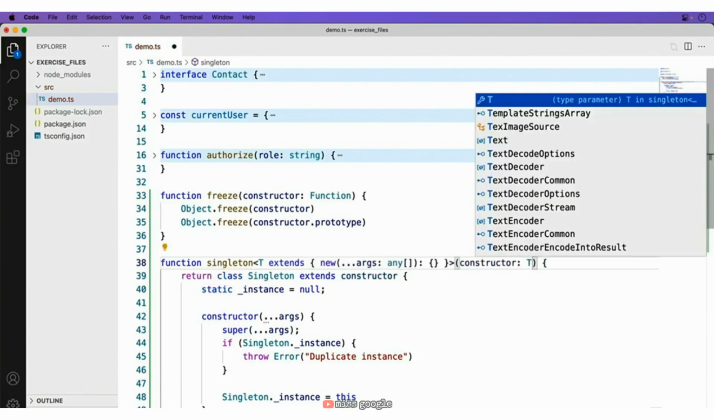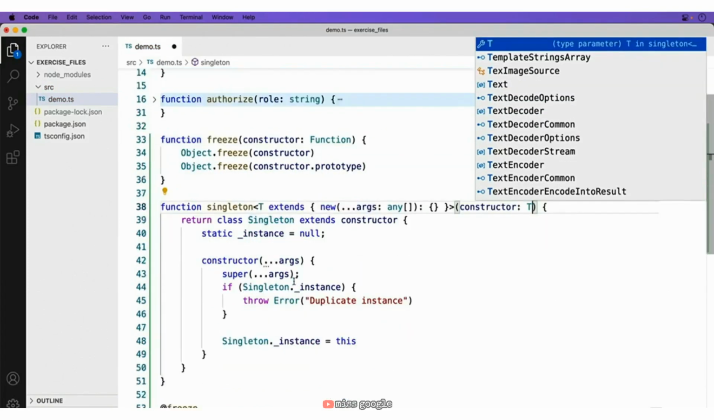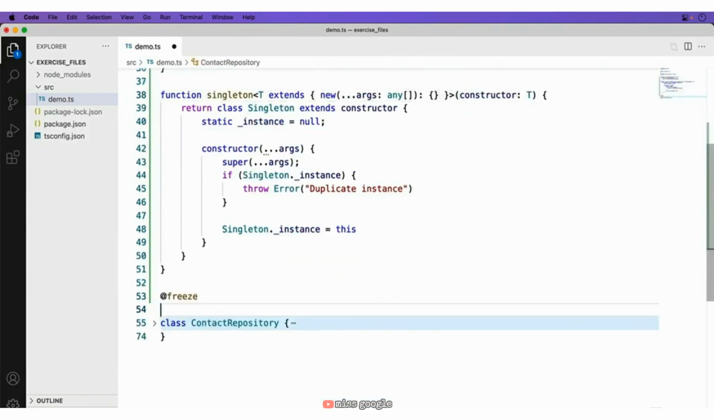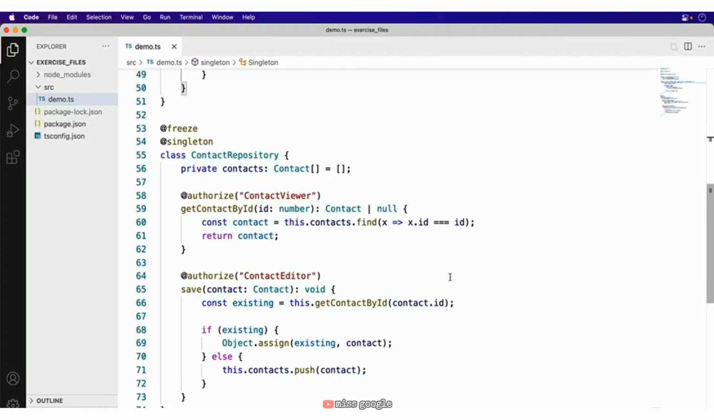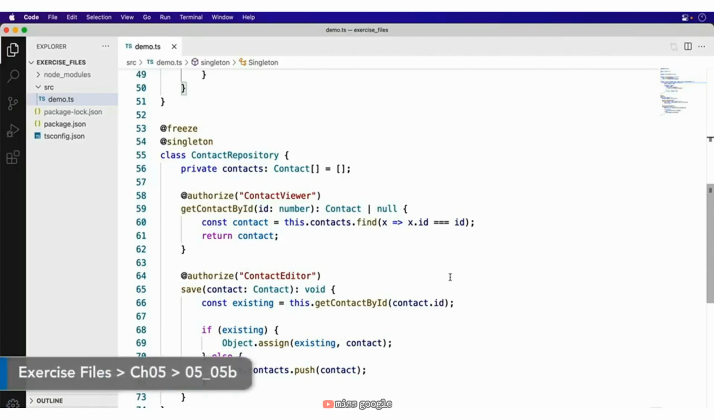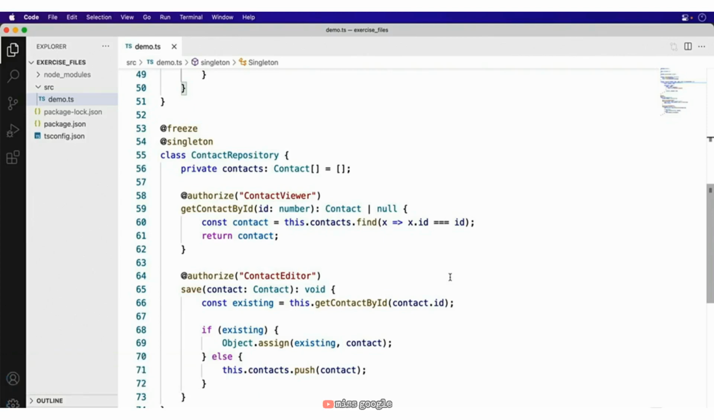I won't get into the detailed explanation of this generic type, except to scroll down to where we've used our singleton class decorator and see that the absence of compilation errors shows that it's exactly the type that TypeScript was looking for. So far in this chapter, I've shown you how to create method decorators and class decorators. In this video, I'm going to show you about the third kind of decorator, the property decorator.